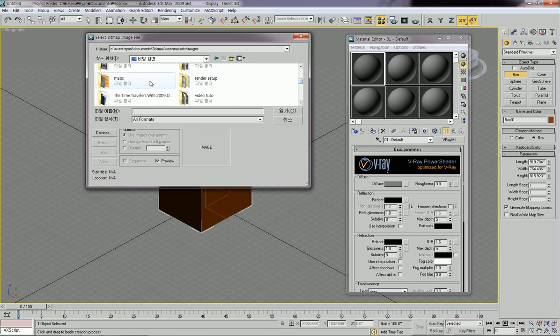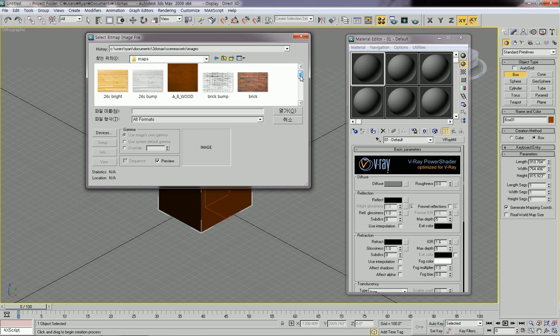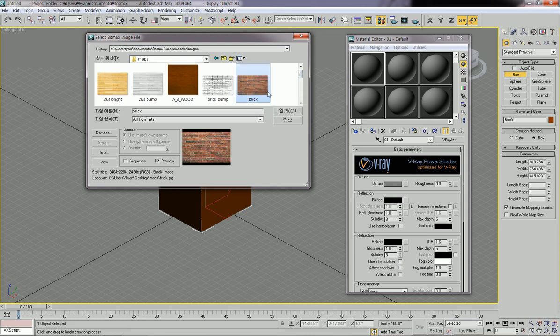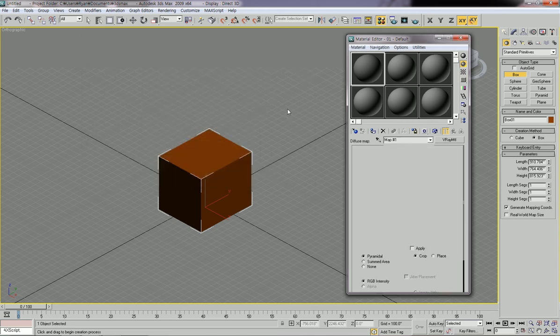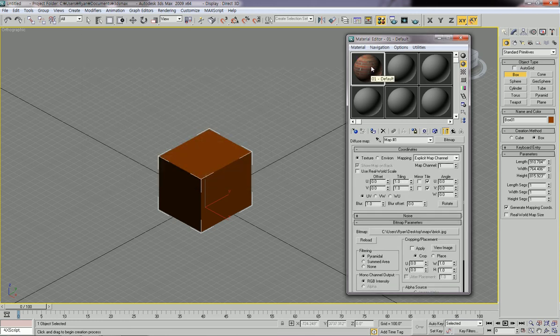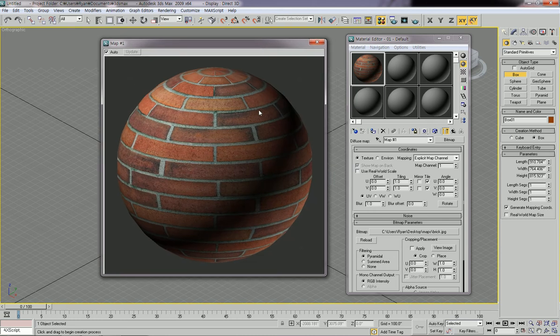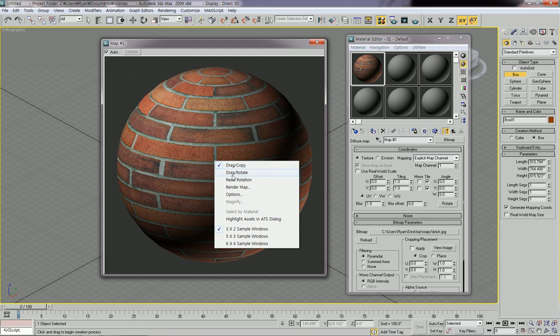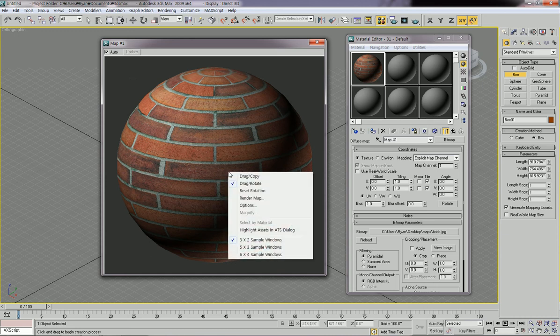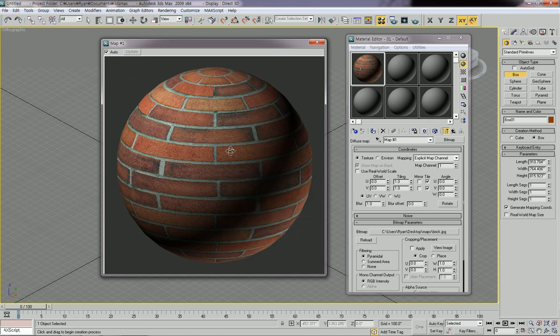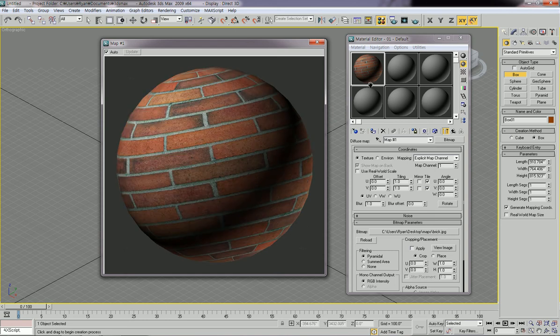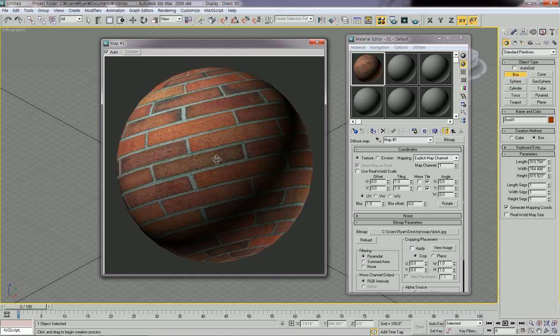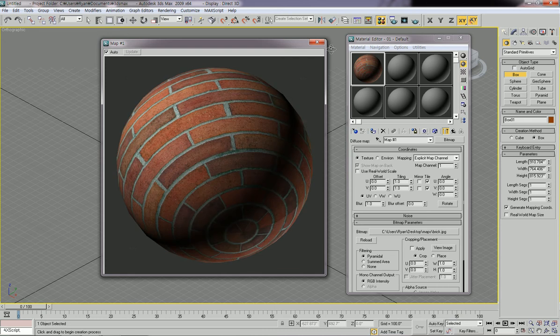So maps. I'm gonna make the brick material. So this brick, and then click OK, open. And then as you can see here, now you are ready to use the brick material. If you right click, you can check the drag and rotate, and then now you can rotate, as you can see here. Now you can see its detail of material.